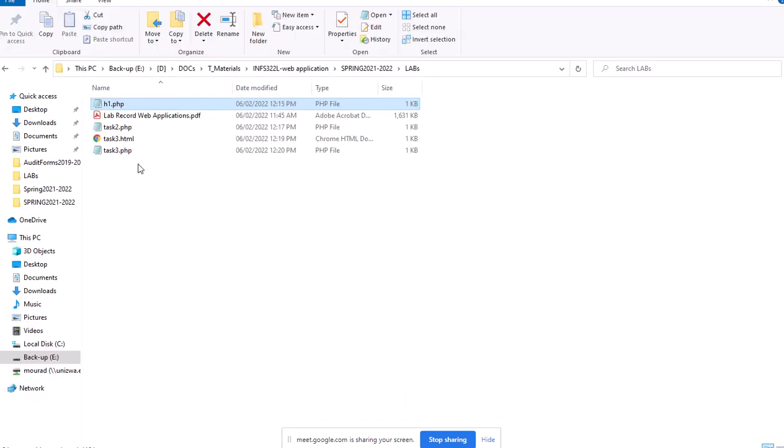If we talk about HTML files, they cannot interpret PHP, meaning they can receive only HTML. PHP files receive PHP and HTML. There is no problem.